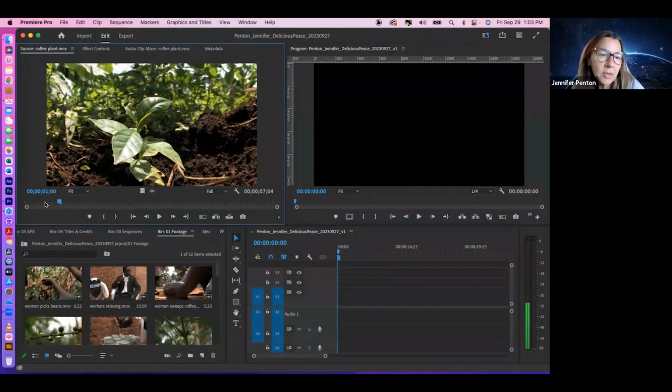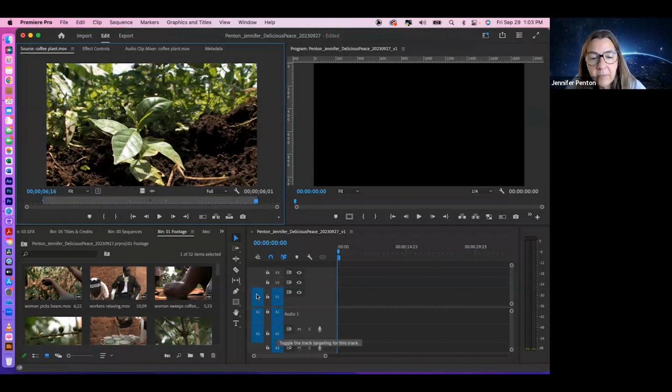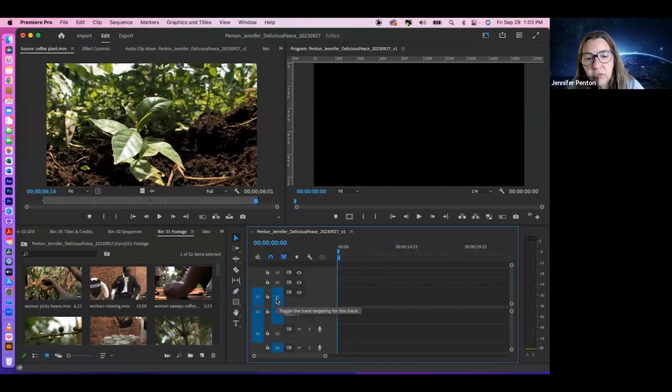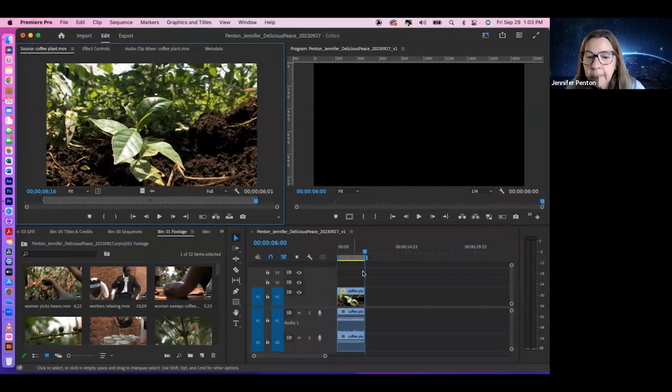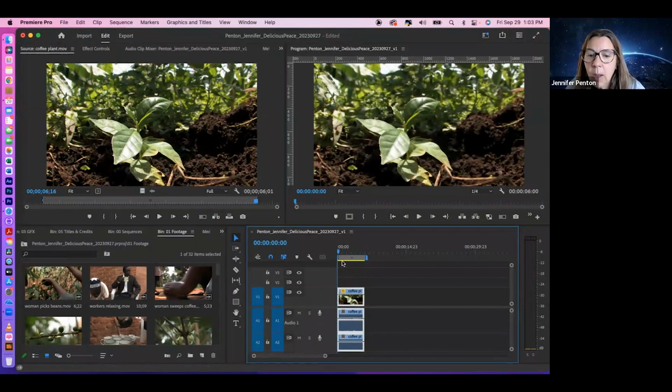Maybe not the entire video, but starting here, hit I, ending here, hit O, and then make sure that V1 on the left is patched to V1 on the right, and A1 on the left to A1 on the right. I'll turn on my audio, even though there's not much audio here. And I can either overwrite it, which is the period, or insert it, which is the comma. It doesn't matter if it's at the beginning of the video. And here it is.